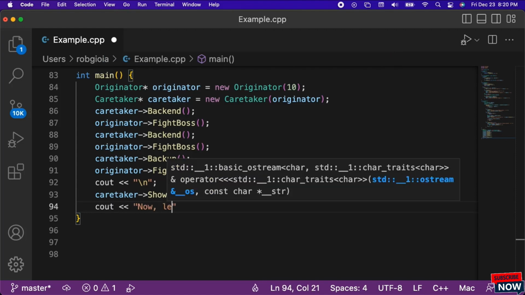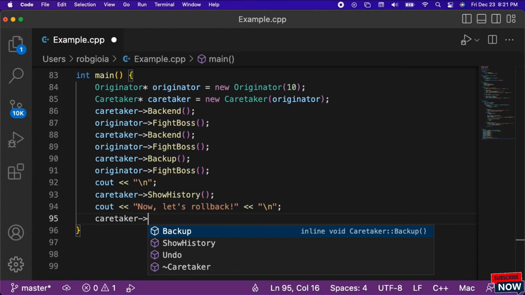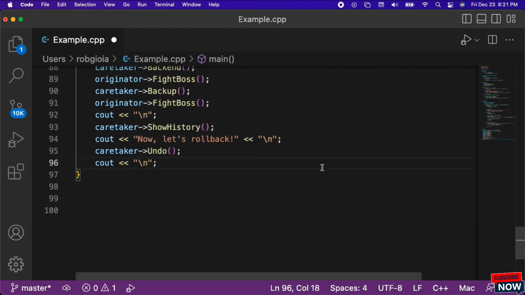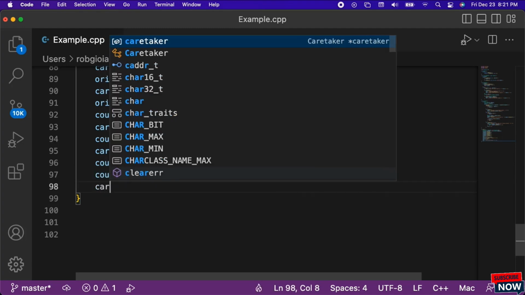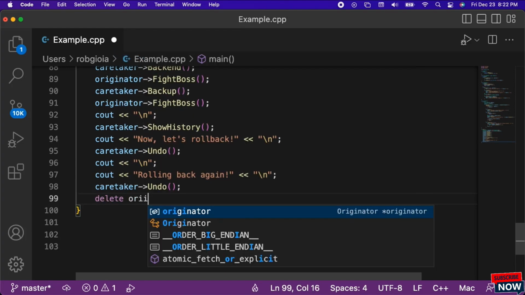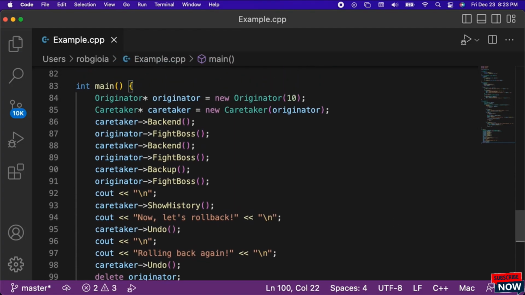Next, we will output the string "now let's roll back", and then a new line. Then we will call the caretaker's undo function. After that, we will output a new line to the console, then the string "rolling back again", and then another new line. Next, we will make a call to the caretaker's undo function. Finally, we will delete originator and caretaker. On lines 86 and 88, we should be calling the backup function. I accidentally typed the word backend, so I will change those to the correct name of backup now.